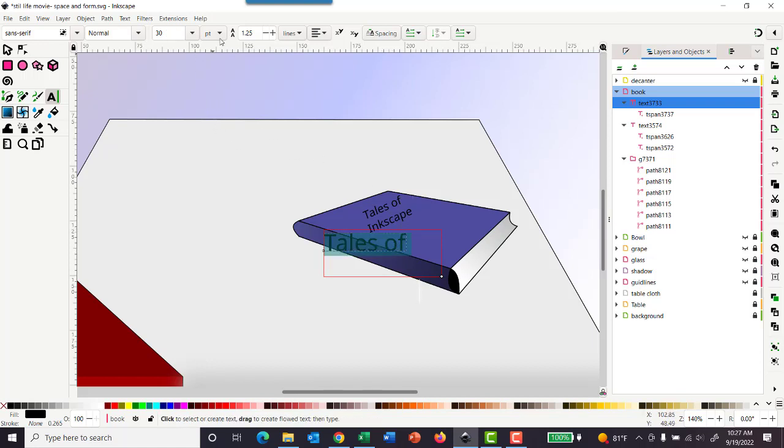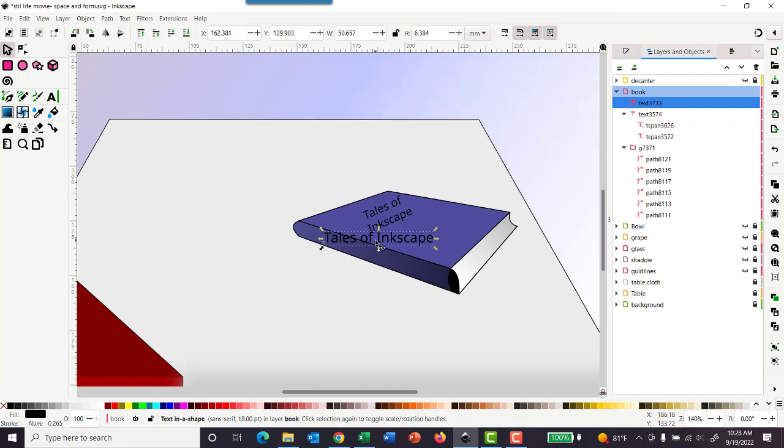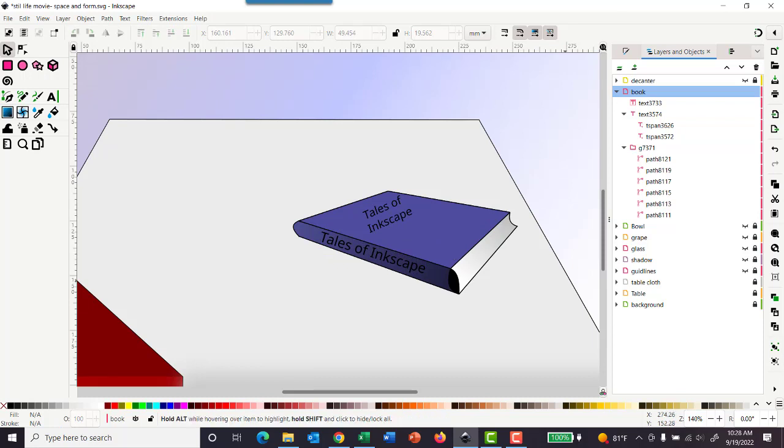I'm going to press Control Alt to highlight all that. I'm going to shrink the font. That's much better. And then we're going to put it on the spine. And, you know, be creative. Put whatever you want for the title.